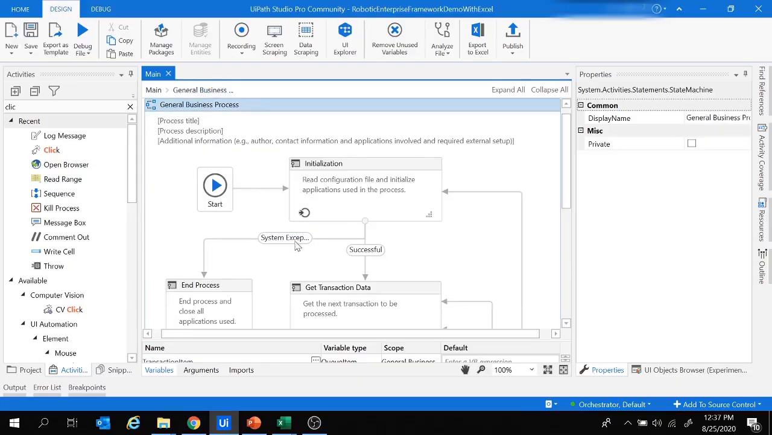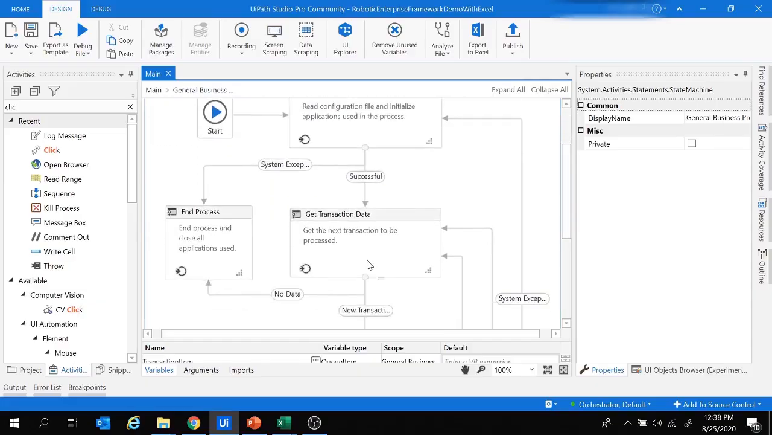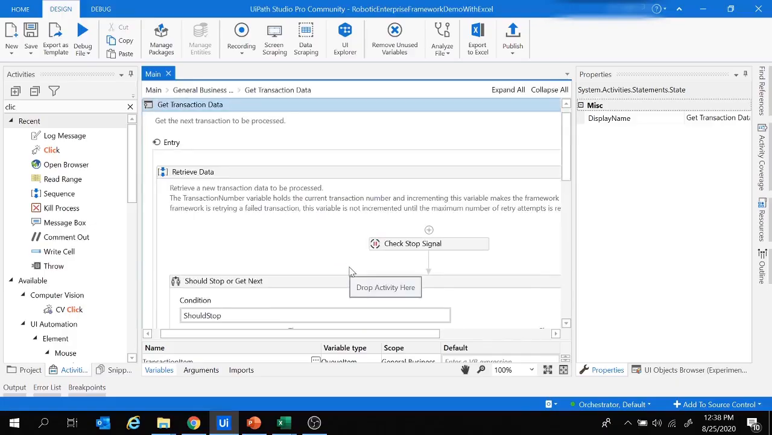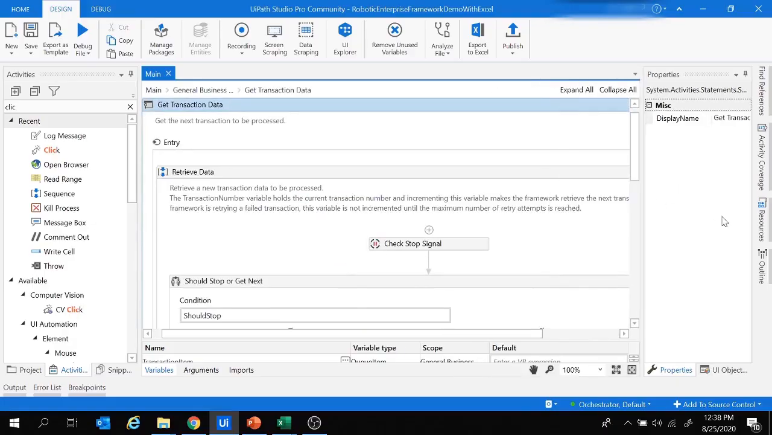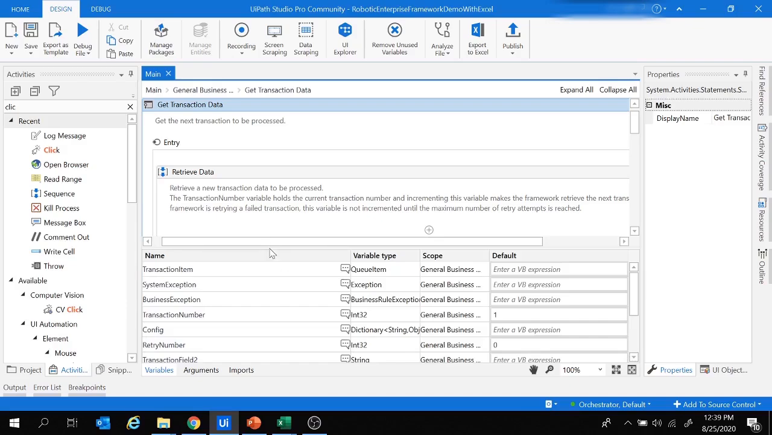Now, if any system exception occurs in this initialization state, the flow will move to the in process. Else, if the initialization state is successful, the flow will move to this get transaction data. So let's work on this get transaction data state, which is used to get the next transaction data to be processed. So let's open this. Now here one thing to notice is that this ReFramework is designed by default to work on queues and the queue items. So if you move to the variables, you will see the variable type as queue item. This transaction item is a queue item.